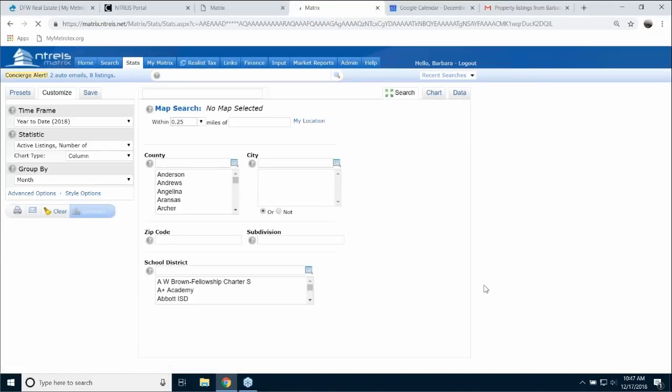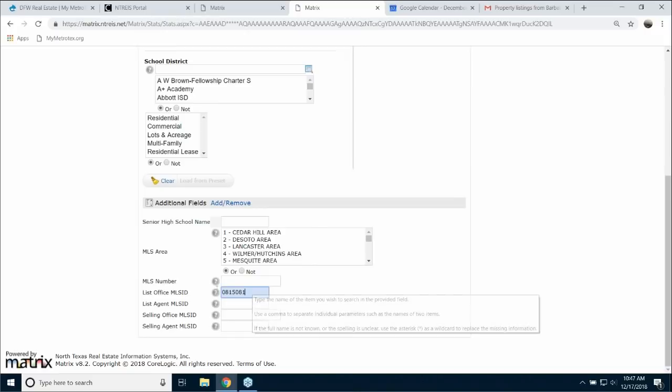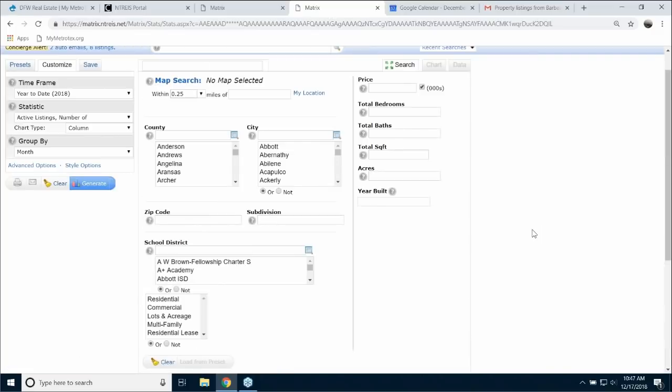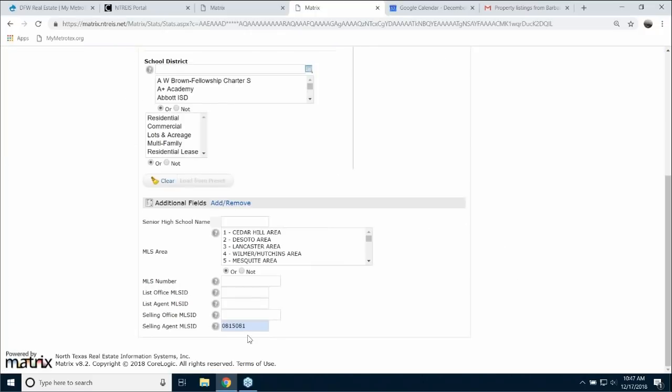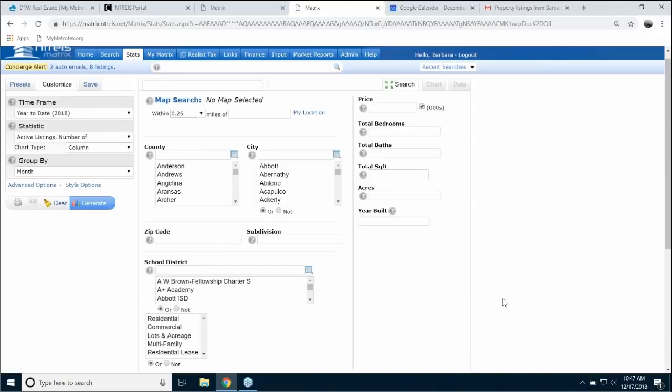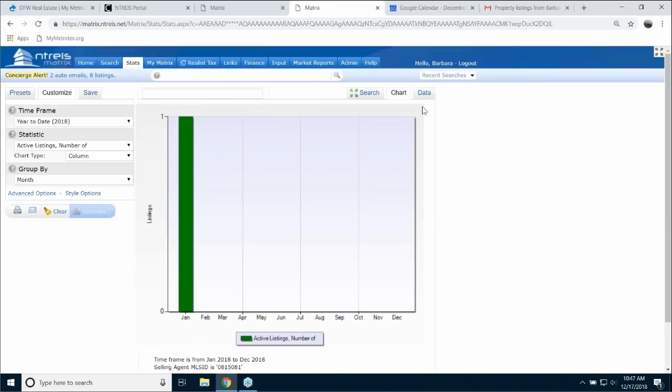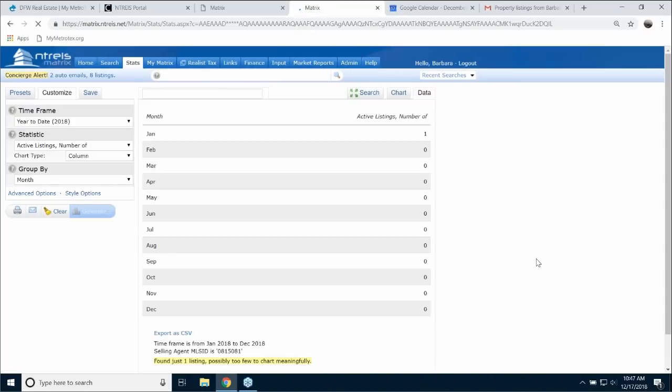So I'm going to change the search. I'll put in someone else's license number here in a moment. I'm going to get rid of that, and I'm going to do it selling agent 0815081. What I'm going to get now are all those listings that I had active. Number of active listings where I was the listing agent that sold. That I was a selling agent on those that were active. Oh, that's a little better. A little better. That was in January.